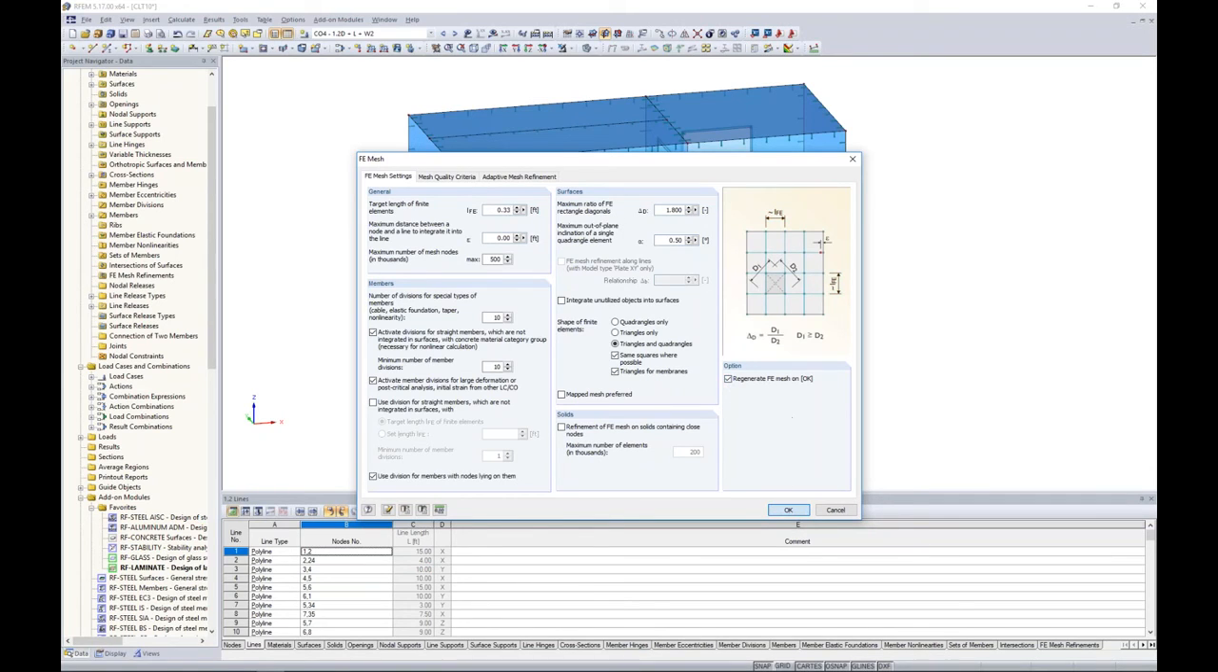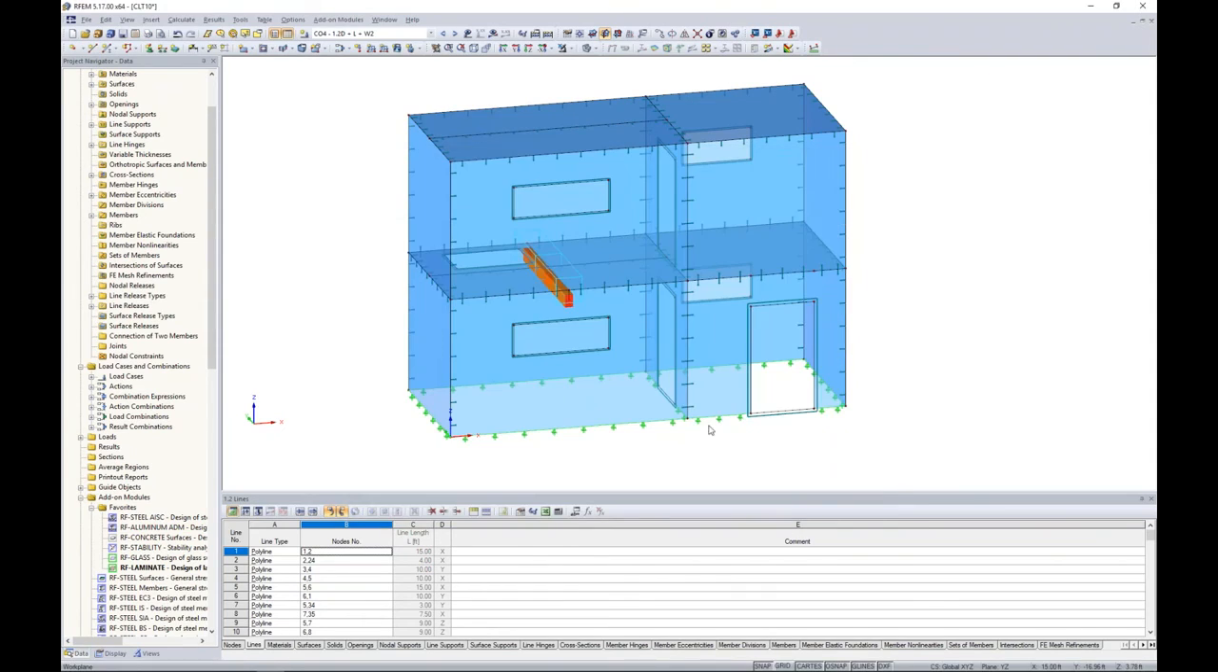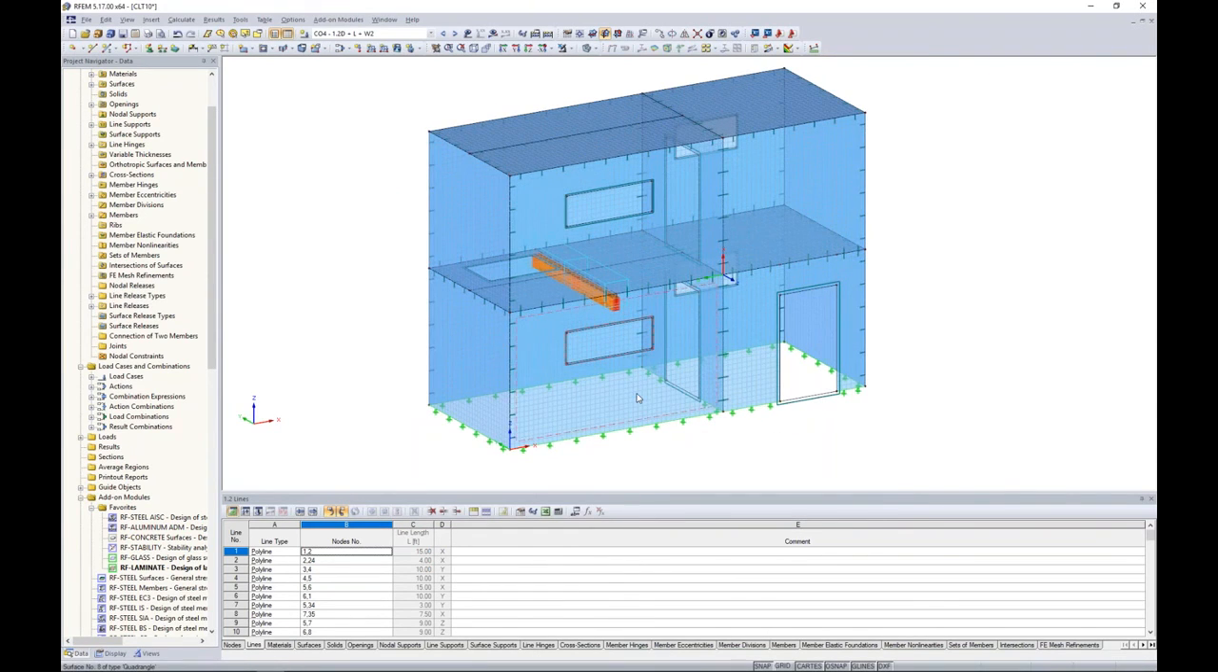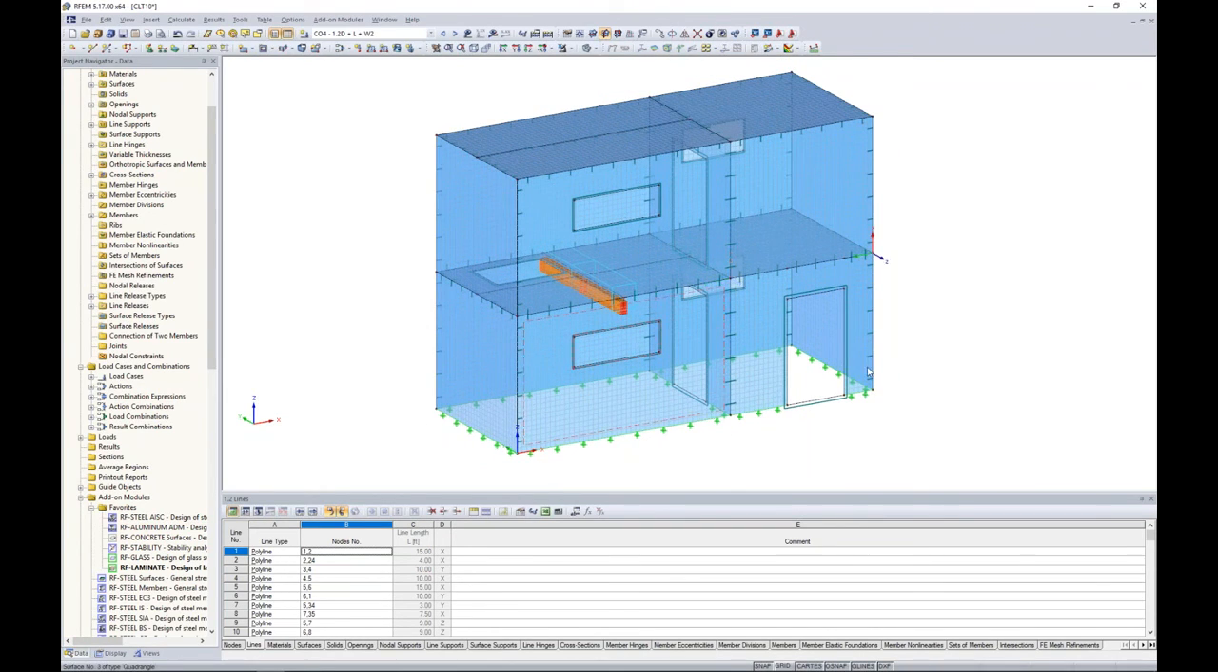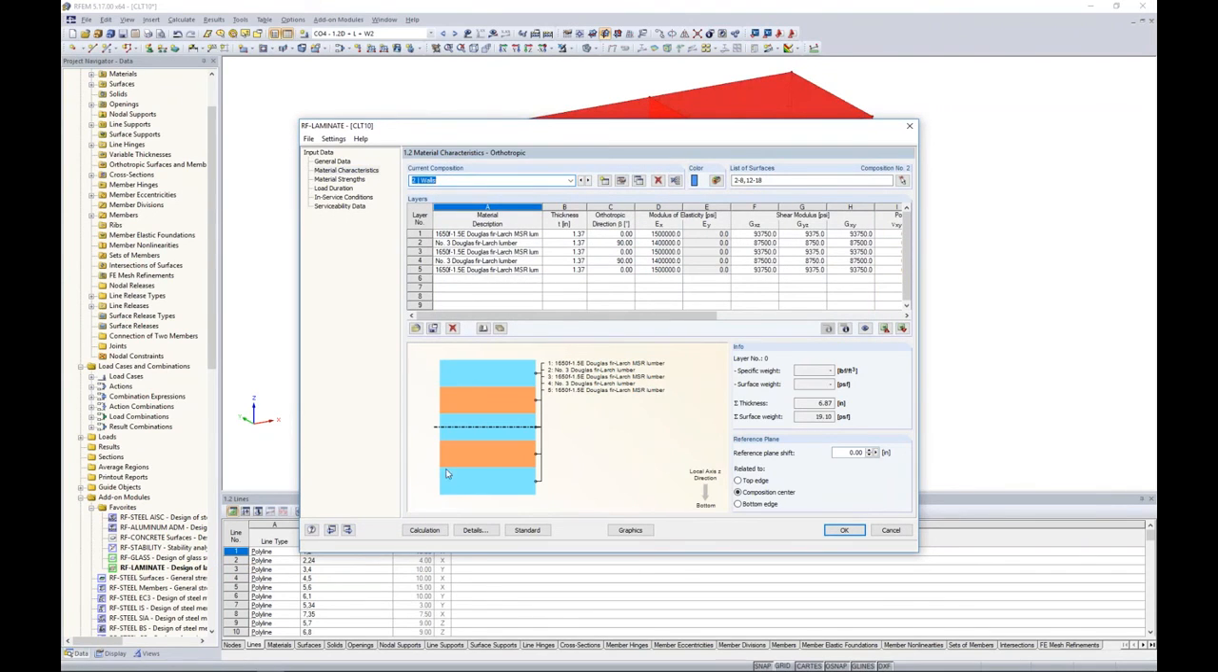We can regenerate the FE mesh just to see how it looks, and the program does everything automatically for us. So everything's tying into nodes, to openings, to panels, to line releases automatically. If we make any changes, the program will automatically do this every time we run a calculation. So quite powerful when it comes to finite element capabilities. So now we truly are ready to run the analysis, and we can go back into RF-LAMINATE if we'd like to run the calculation here.